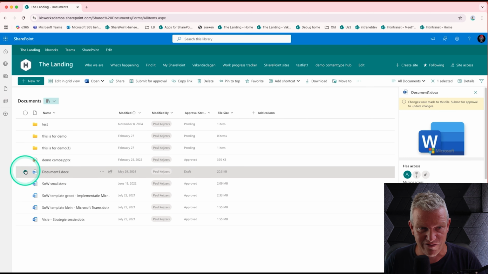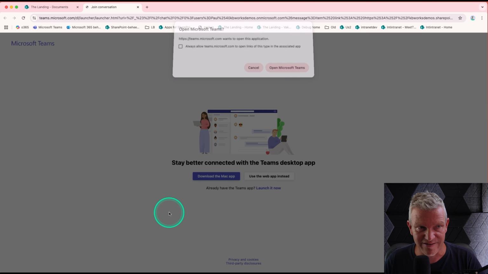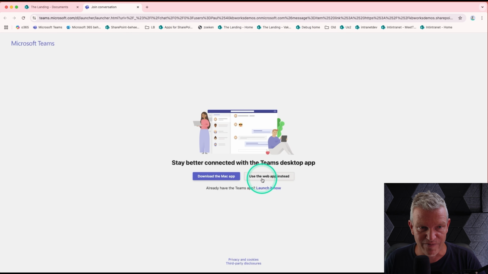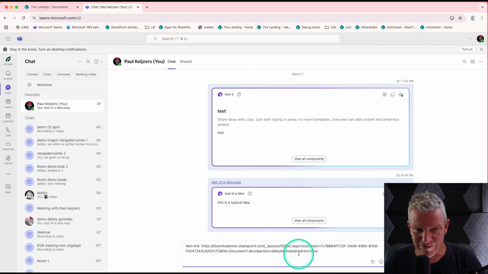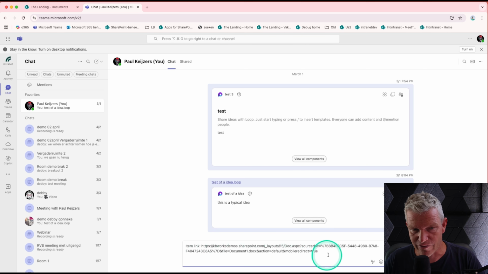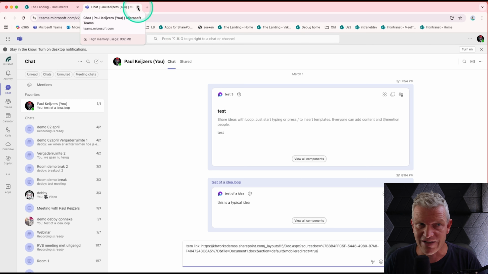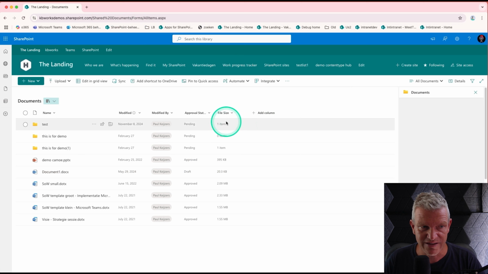I can, let's just do it one more time, and then we just say automate, send Teams chat, use the web. And now it directly gives me the link to the document, which is great. And it's going directly to send it to me, because I selected myself. But if this is somebody else, it could be handy to have that. Of course, this depends on the need of your document library, if this is what you want.